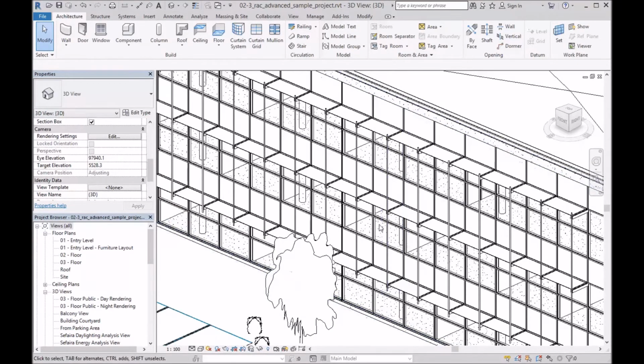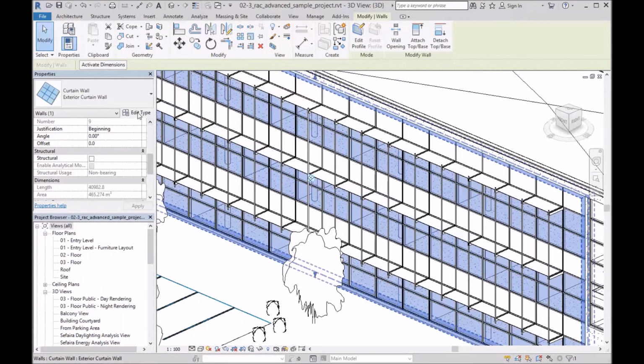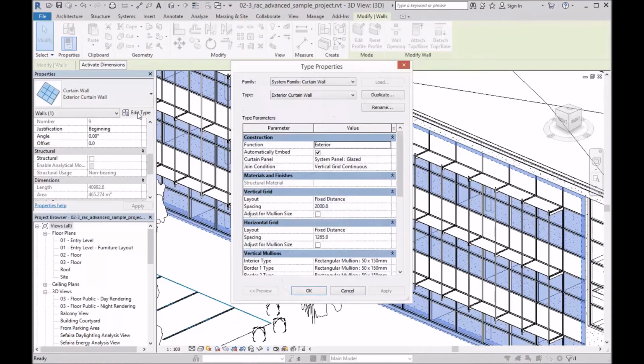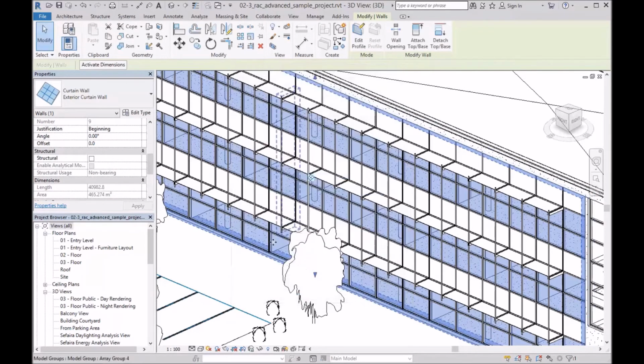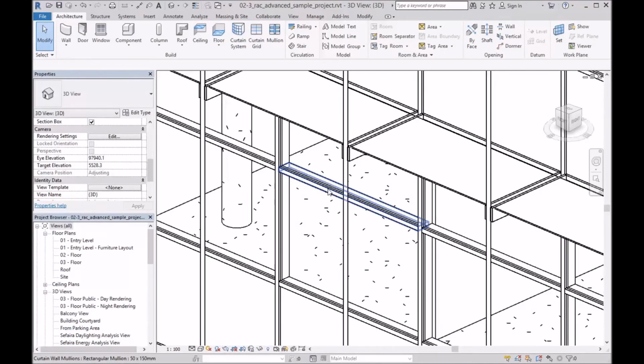There are two ways to resolve that issue. One is to remove the curtain wall grid entirely from your model. You can do that by selecting the curtain wall and then adjusting the properties in the Edit Type dialog. Or you can edit the mullions so that they do not cut through the glass.